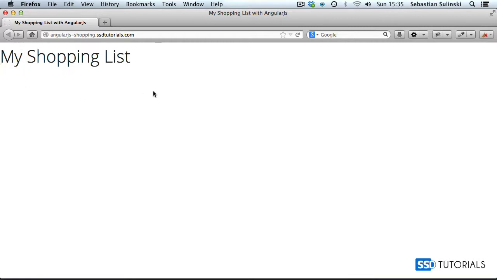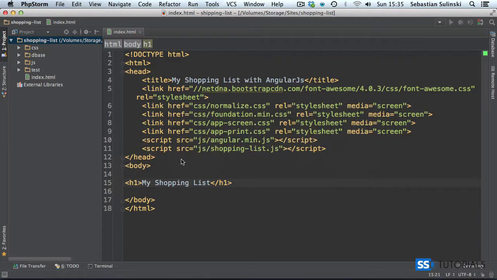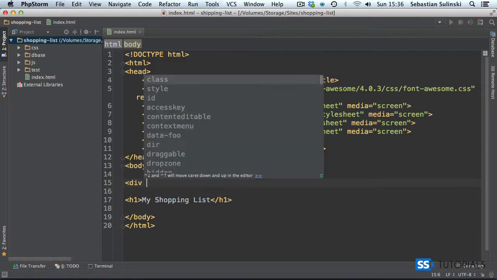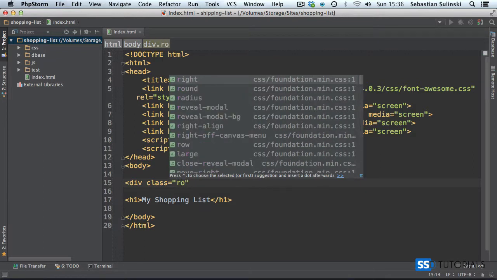you can see My Shopping List goes right to the top left corner of the page. Now, because we are using Foundation here, we can easily fix this problem. Basically, I want the main container to be of a specific width. By default, Foundation has it around, I think, 1,000 pixels or something like this. And we want this container to be centered. In order to do it with Foundation, we simply need to create a div with the class row.